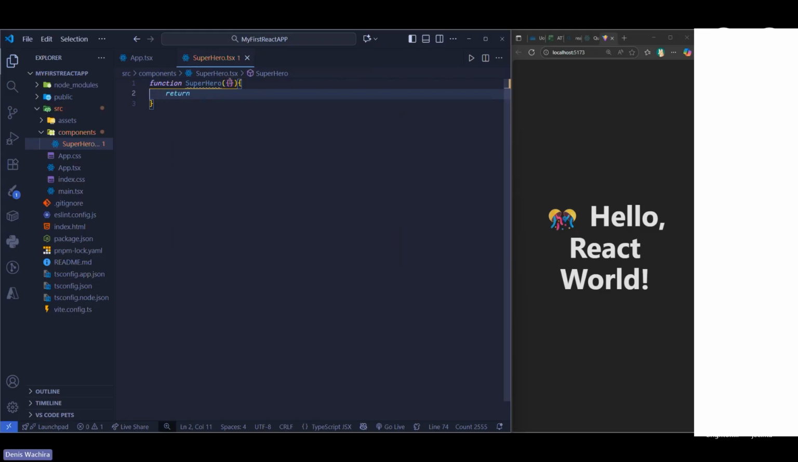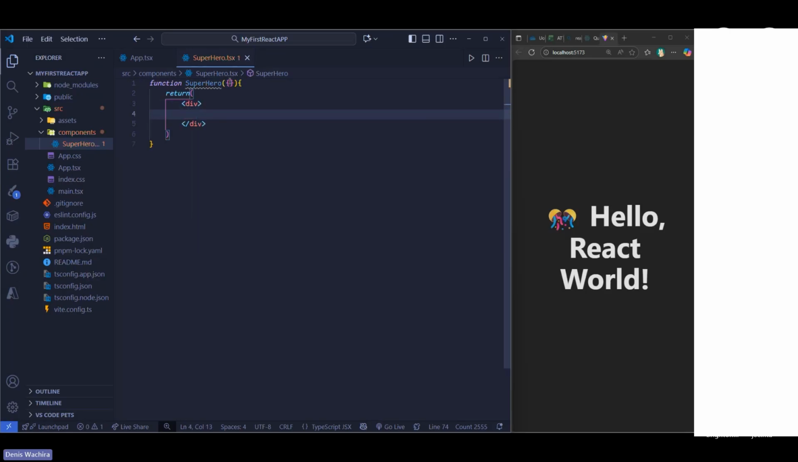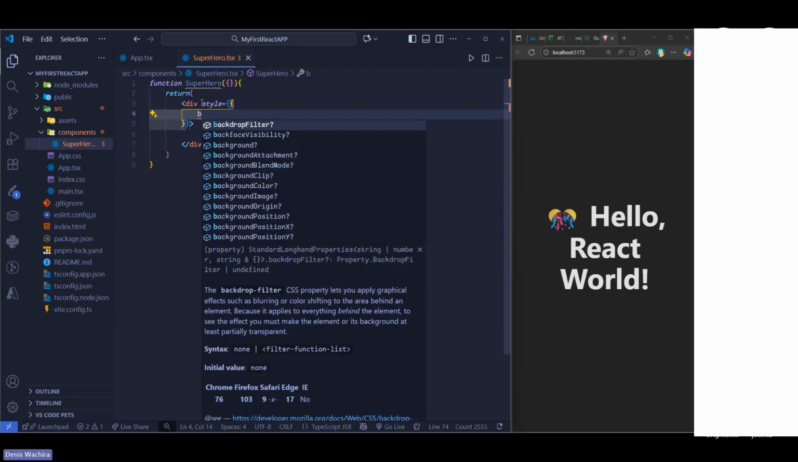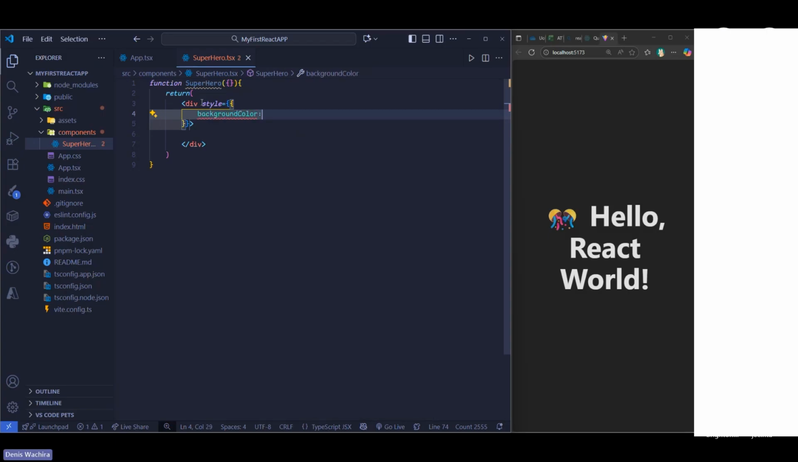So when we want to return a div, this div, I want to have it that way and maybe have some style. So I want to call the style key, then the styles. So background color can be that, and the background color can be maybe a color we pass as a prop from somewhere. So let me just leave it empty for now.